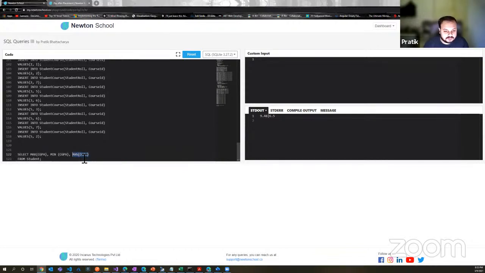So probably I'll keep it in the middle. Average CGPA, minimum CGPA, and the maximum CGPA. Done. So as simple as that. So you've got the maximum CGPA, the average CGPA, and then you've got minimum CGPA. So these are the three pieces of information that I wanted from this table, and I've got it. So that's as simple as that.